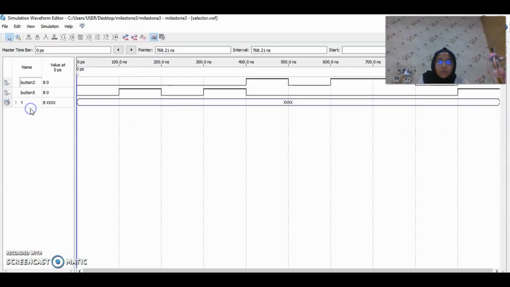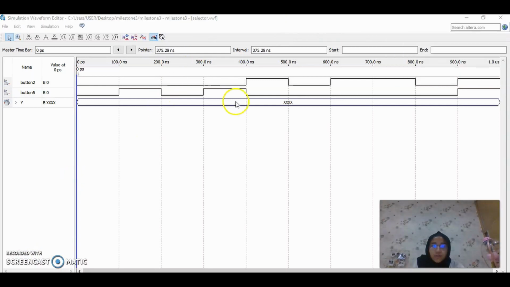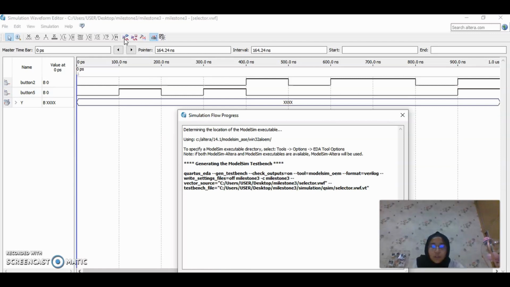So now moving on to the waveform. So here is the waveform output that we have set. So this is for button 2 and this is for button 5. So we begin the simulation.